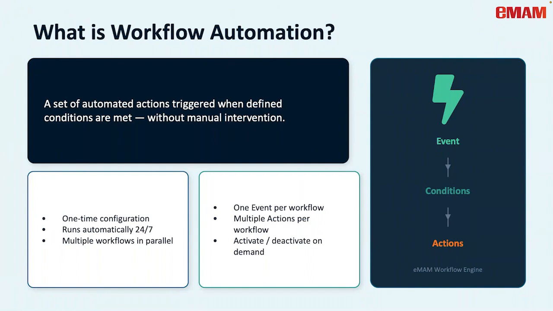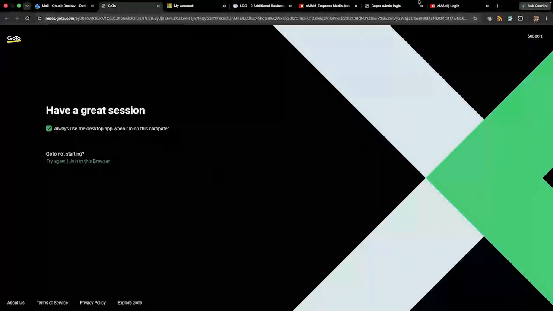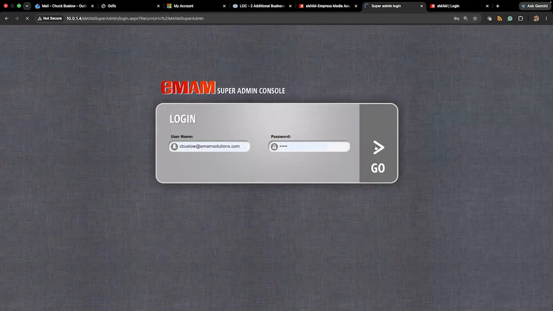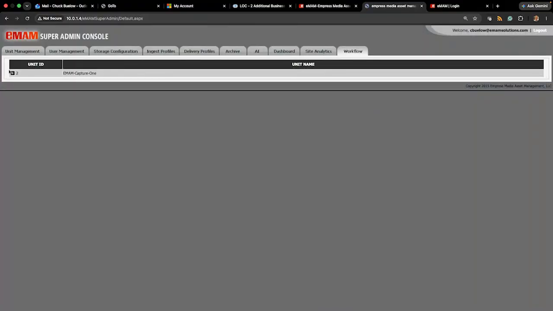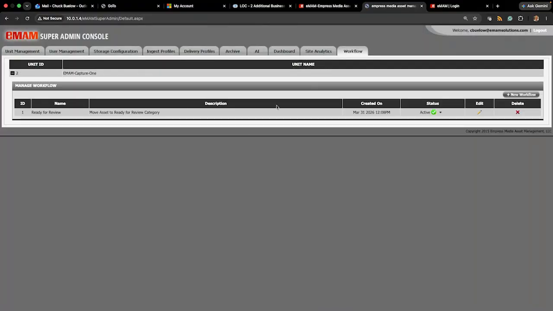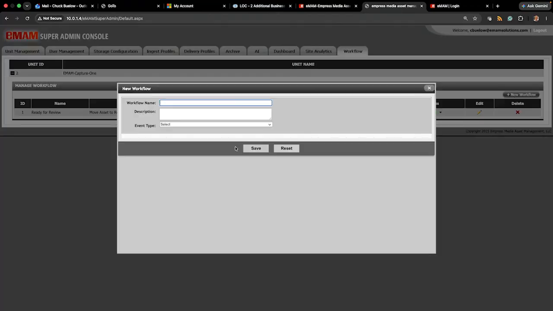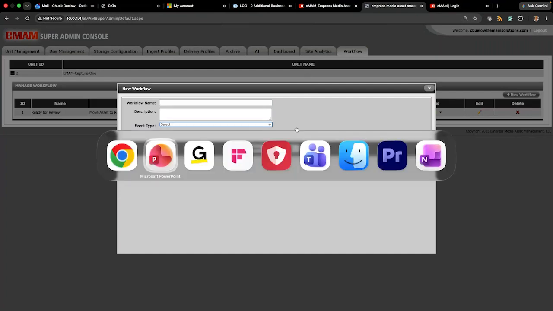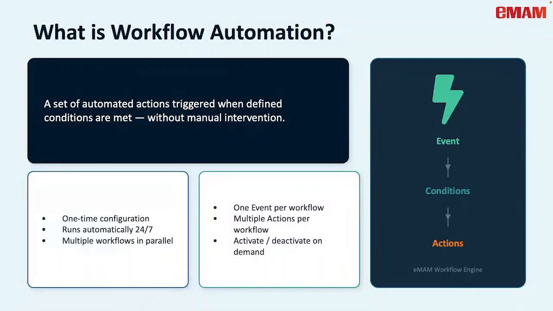You can activate and deactivate a workflow on demand. By the way, this is all done in what we call our super admin. This is typically done by a more senior person behind the scenes setting up the different workflows. The screenshots you're going to see are all based on the super admin console, going to the workflow and then the triggers. We'll go back and forth between this, but for the most part, that's exactly where things are done in the super admin.